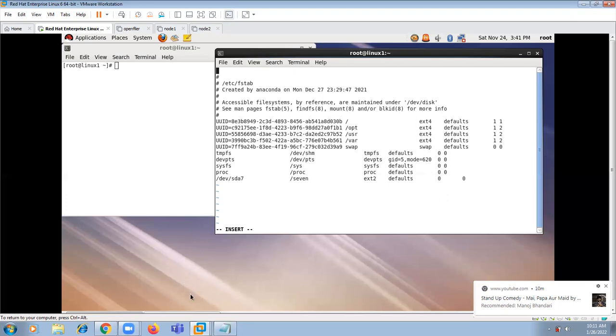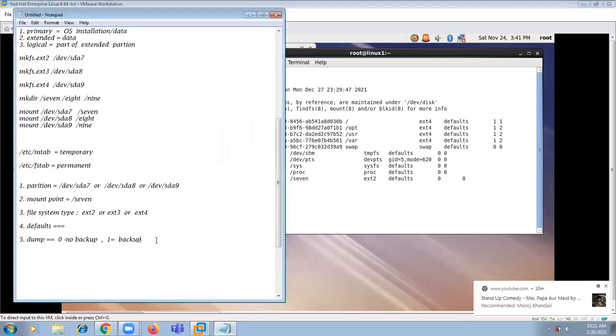Okay. And when we come to the sixth field, the sixth field stands for FSCK. FSCK means file system checking. Here we have three options, 0, 1, and 2. For example, if you're not feeling well, you go to your doctor. The doctor will check you.